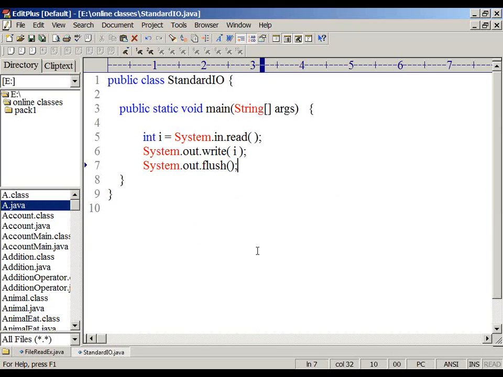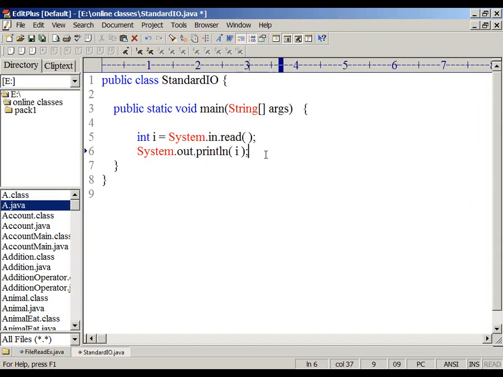Now what I want to do here is, I'm going to remove this. Instead of this, I'm going to write println. Can I write println here? Absolutely, I can do, right? System.out.println. Now what is this program is going to do?